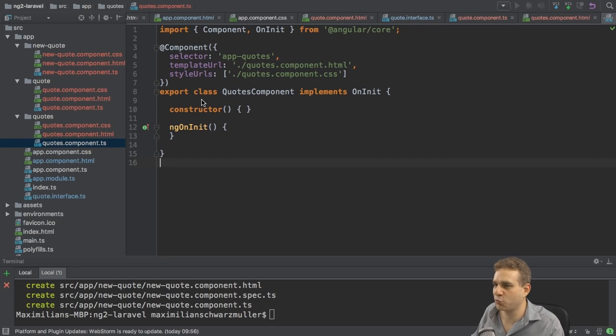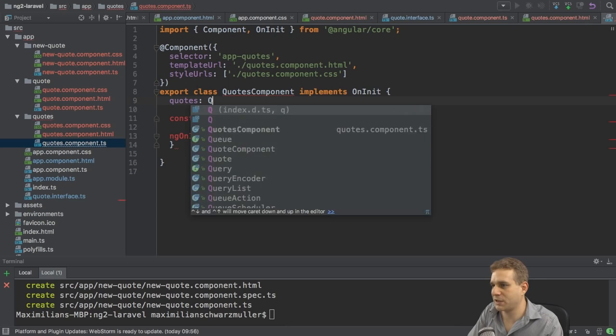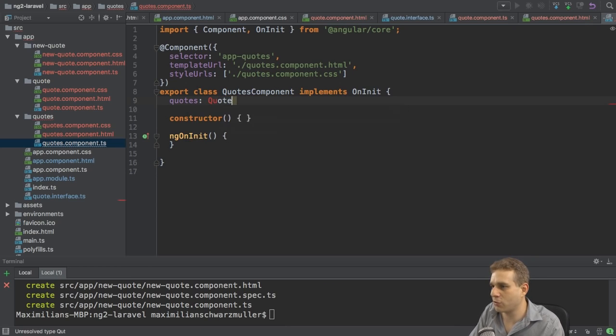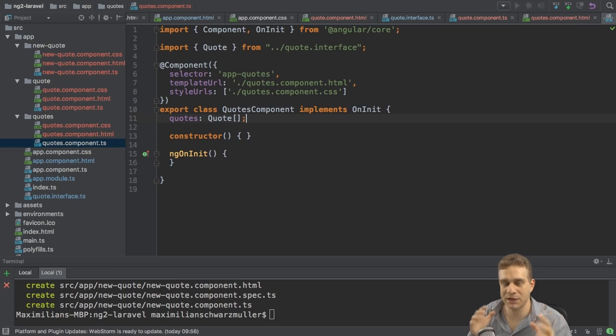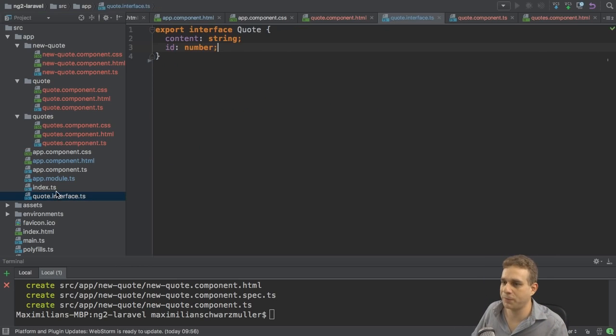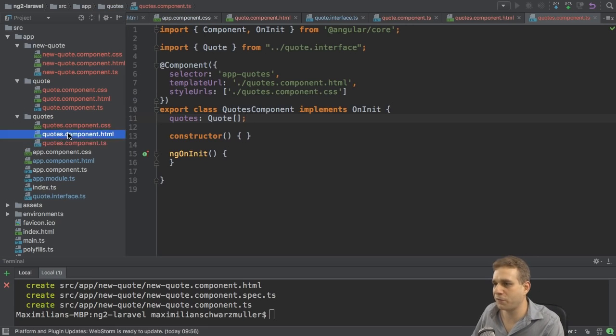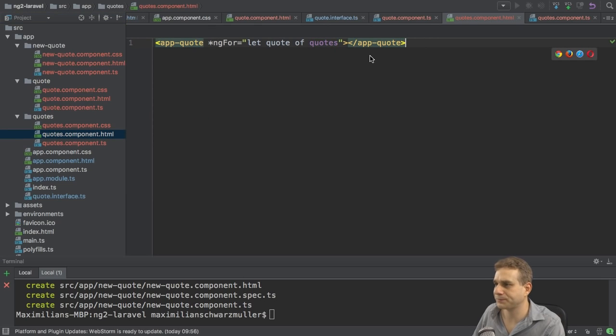So let's add it to the quotes component. Here, a simple quotes property, which is of type Quote. Also add the import here, but not a single quote, instead a Quote array. So now the quotes component gets a property called quotes, holding an array of quotes following our blueprint as set up in the quote interface. Now with that I can loop through all the quotes, output them here, and therefore create a couple of quote components, one for each quote we're getting from the server.